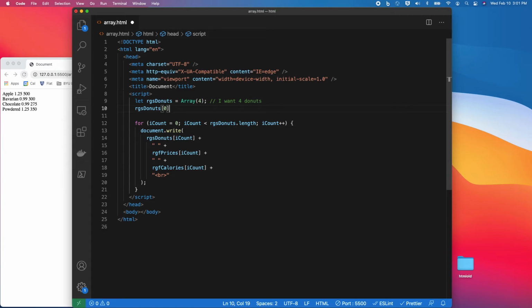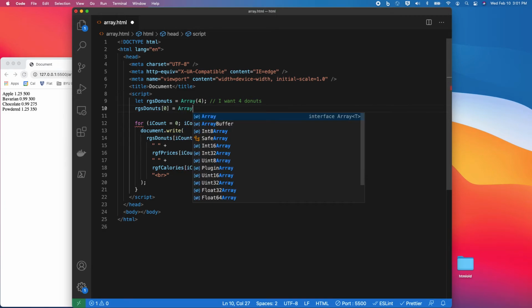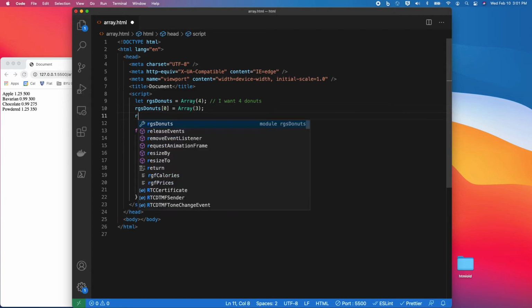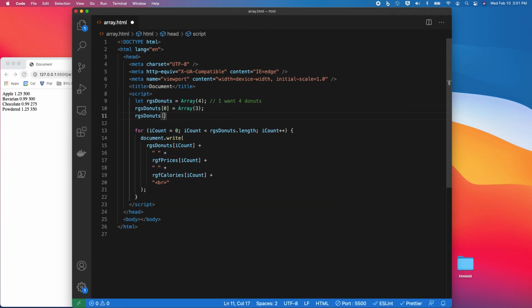So the first thing in there is going to be another array, and it's going to hold 3 things. You might think about this as 4 rows and 3 columns. And so we're going to start referencing those columns now. So I'll say RGS donuts 0, and then I'm going to access the first column in this array, or the first offset in this array, which is also 0, and I'm going to set that equal to apple fritter.